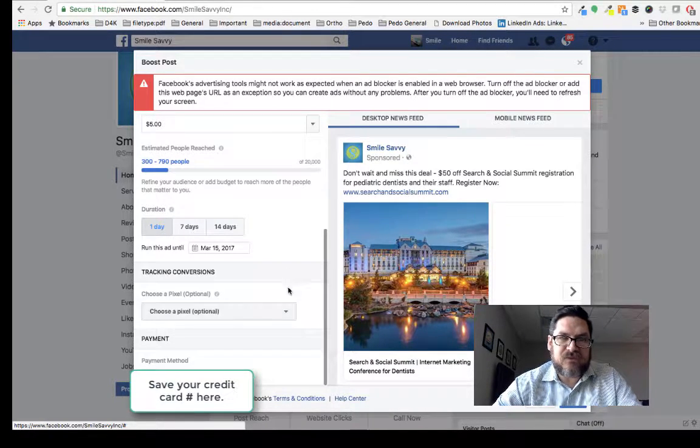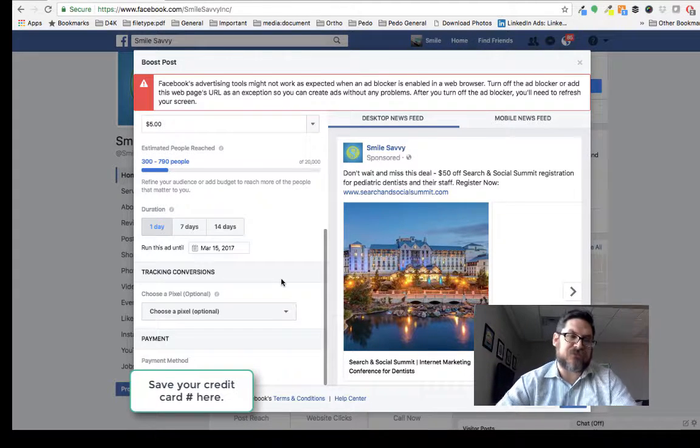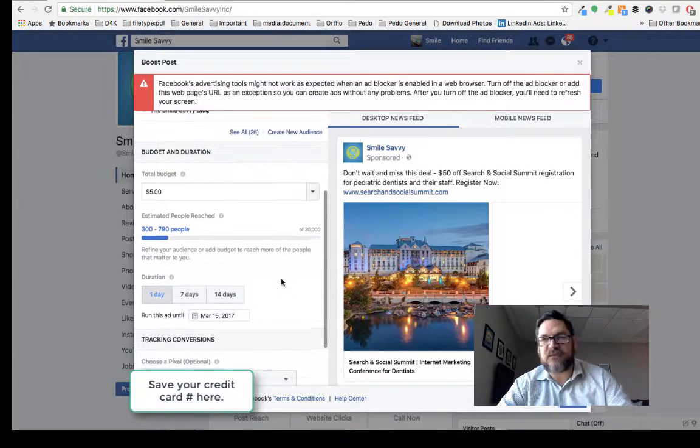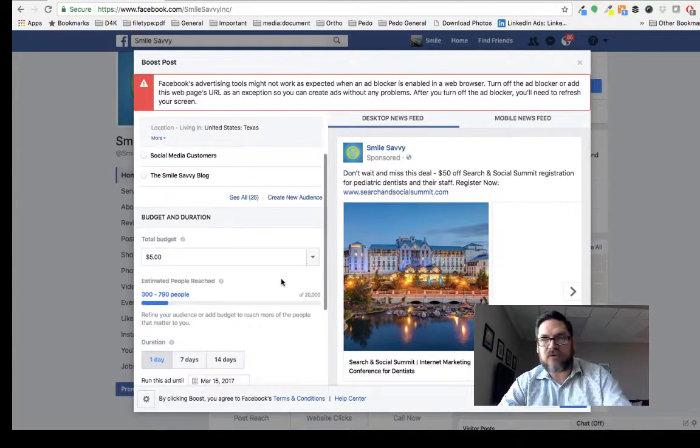You can pick either their default options here, or you can change that yourself. And then there are some additional advanced options, like tracking pixels, for example, if you were trying to track conversions on your website and that sort of thing. Most of us don't really need to worry about that. But then lastly, it'll ask for a payment method. So ours is already saved in there.